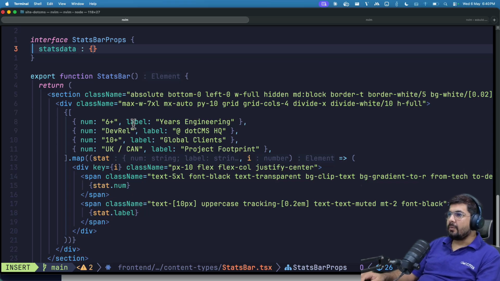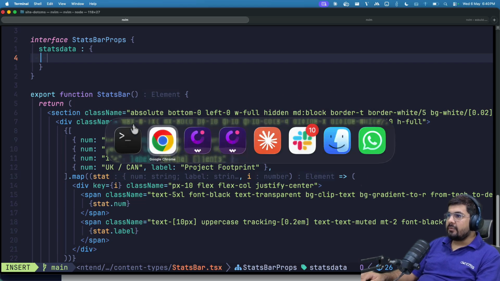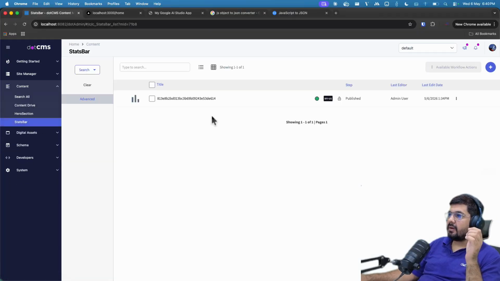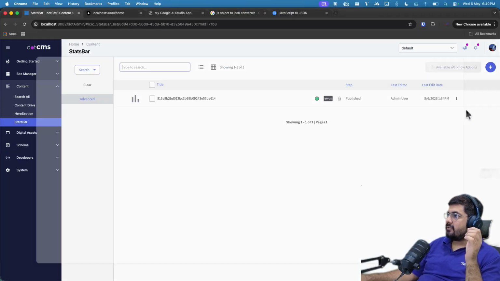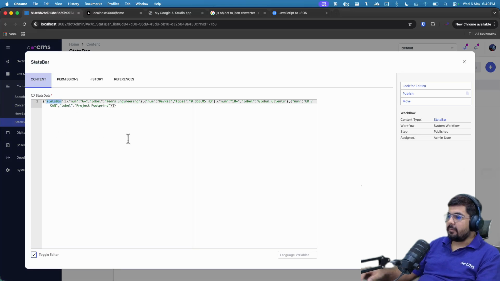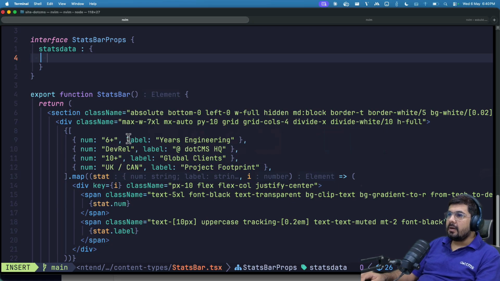And this will be of type object. We all know that. And let's verify our JSON structure. So for that, let's go into our content stats bar, and let me just edit this right over here. We know that we are having one object over here, which is stats bar, which is of an array type, right? So let's come over here. Let's call this a stats bar, and this will be an object of an array type. So let me just do that.